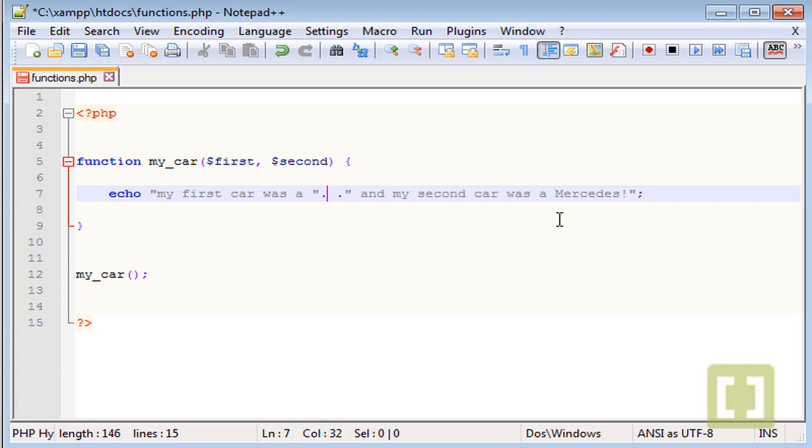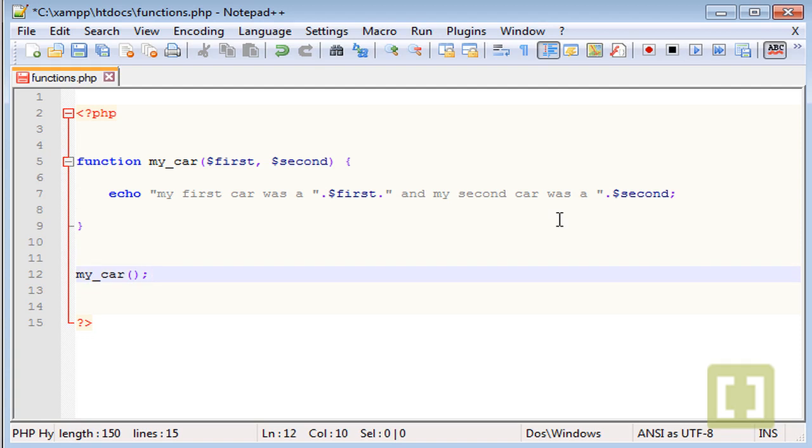Here let's put the argument first. So my first car was a Dodge. We will use Dodge later, and here let's delete this, and here we're going to type second. Now you can give any value you want to these variables, or arguments or parameters.